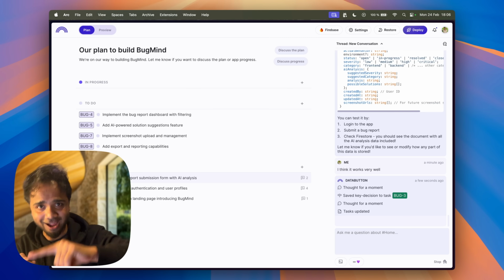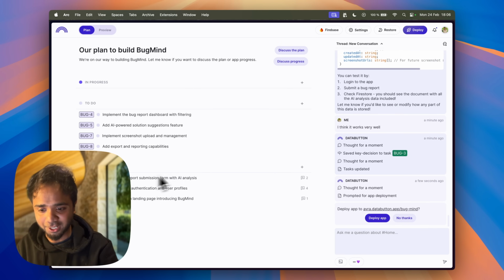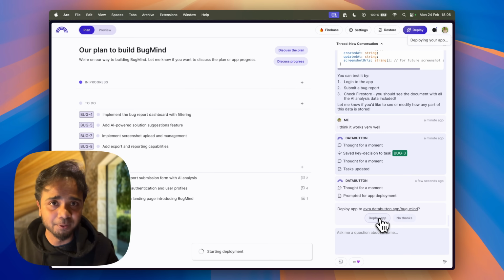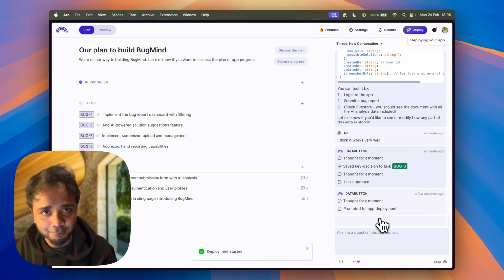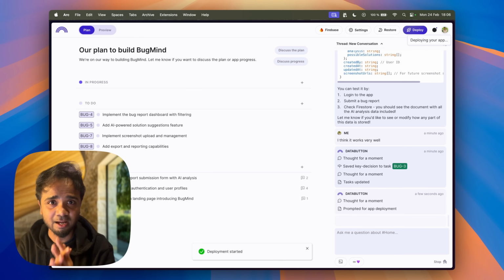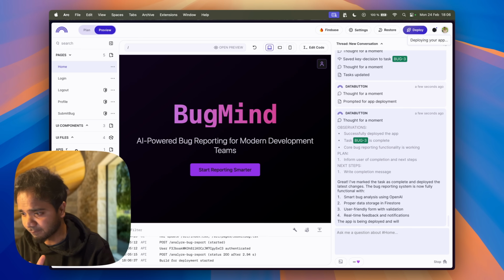So we had an authentication system. We had a database storage system. Even now it's asking me, shall I deploy the app? I'm happy to deploy it. This app is getting deployed. This app is available for everyone. This app has an AI implemented backend feature for us right here.